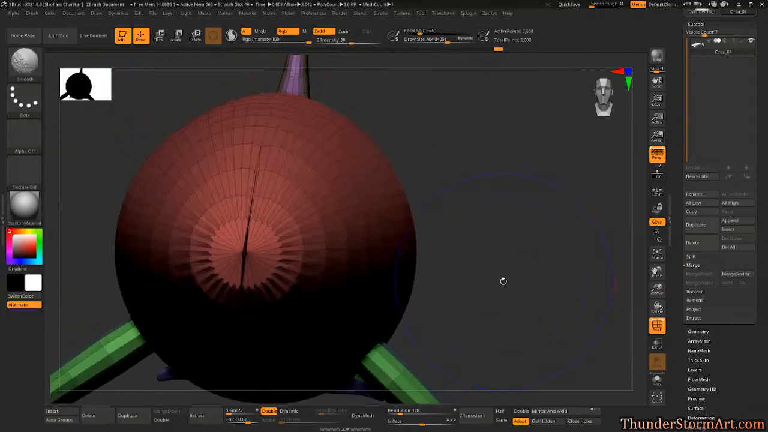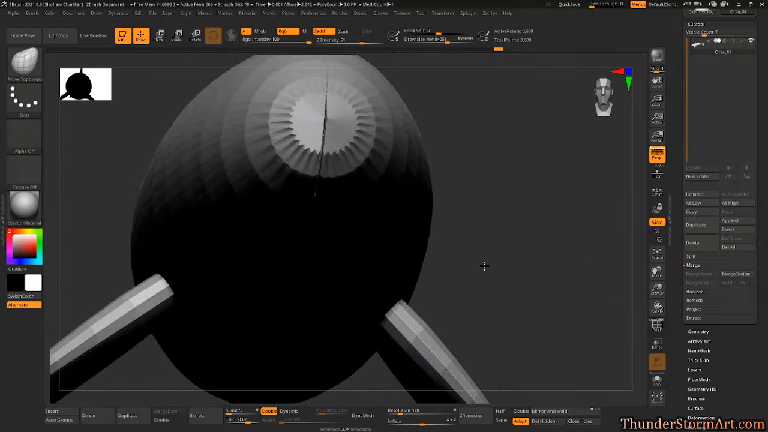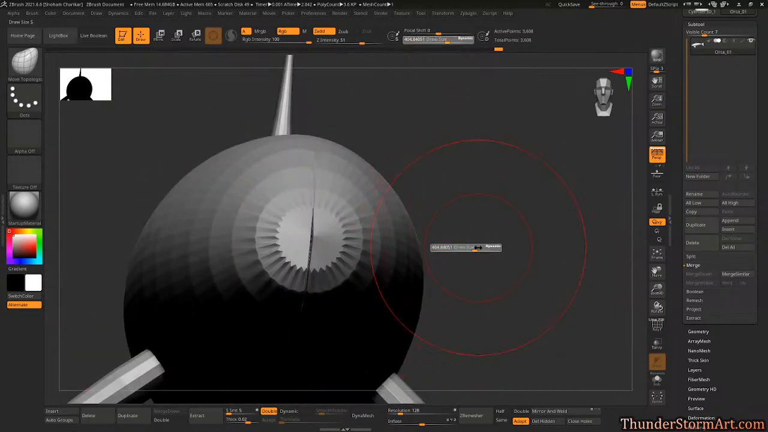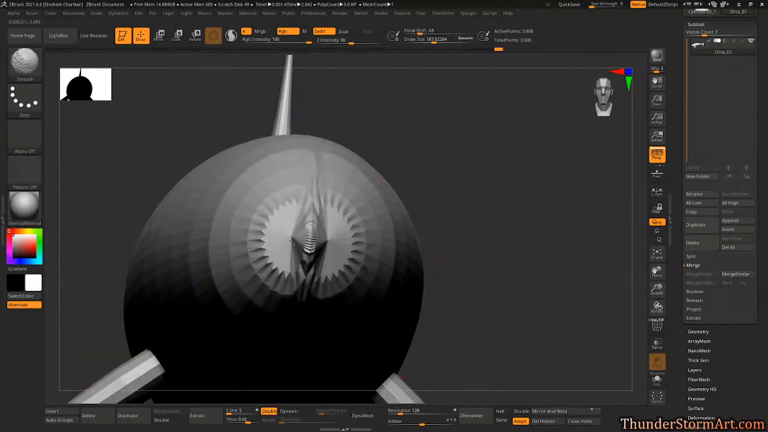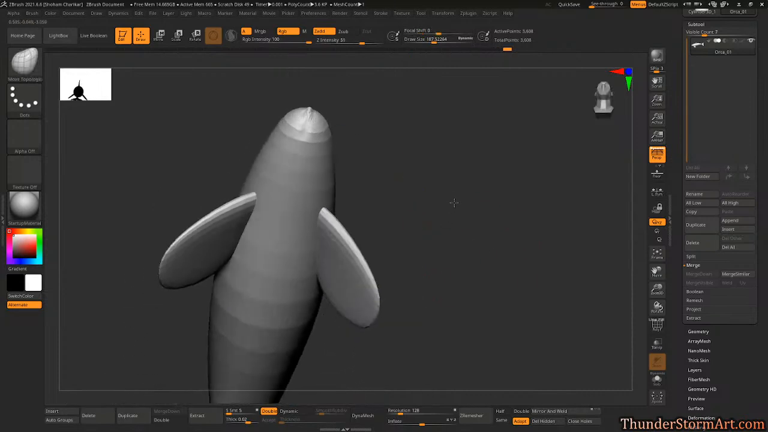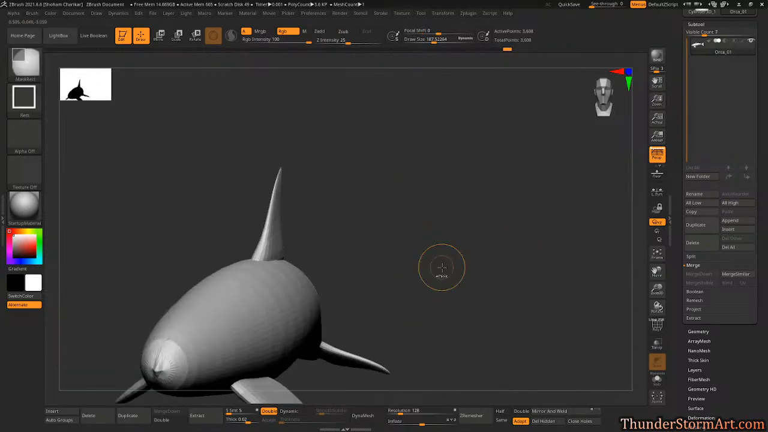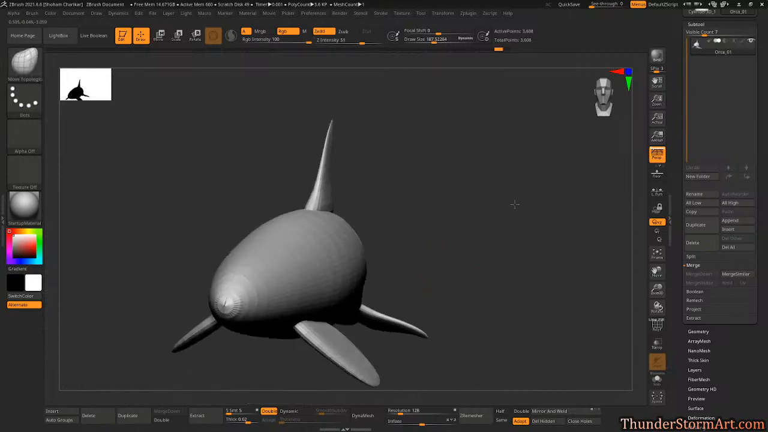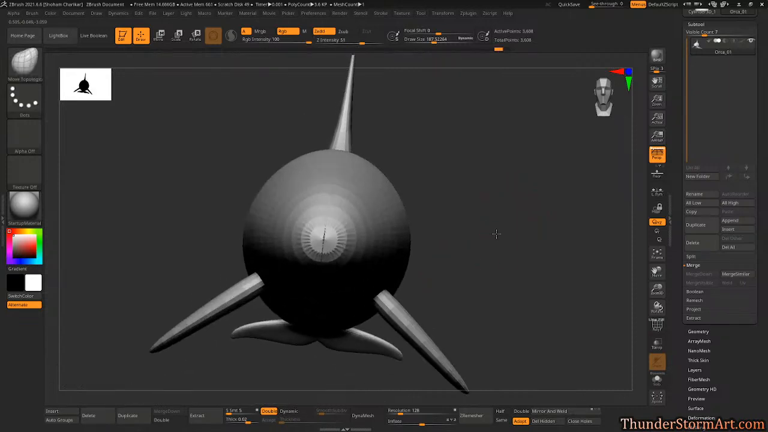However, topology is not great. Ooh, what happened? This is a Cthulian Orca. We'll deal with this. We will deal with this shortly. Okay?